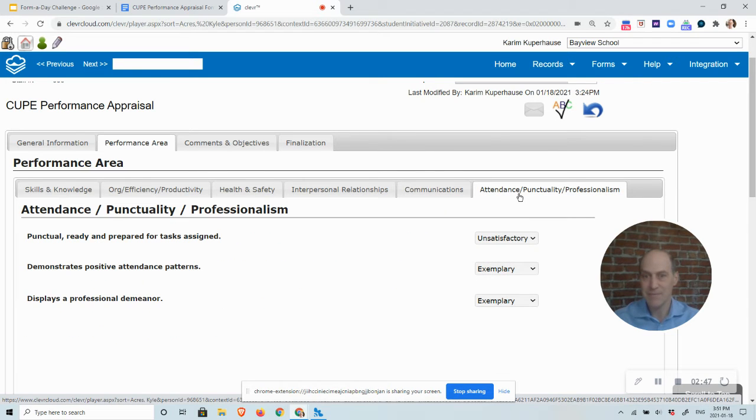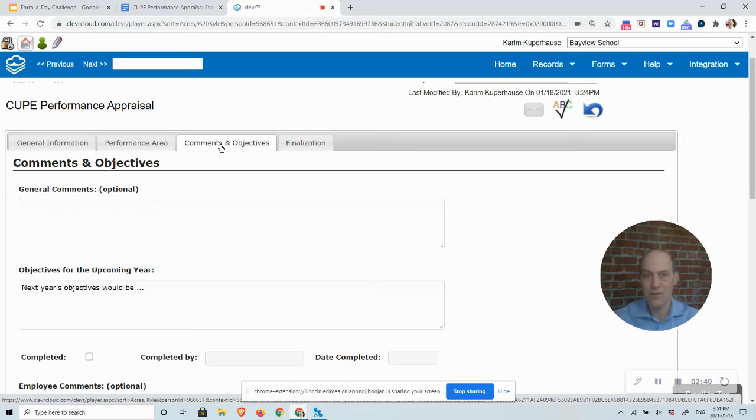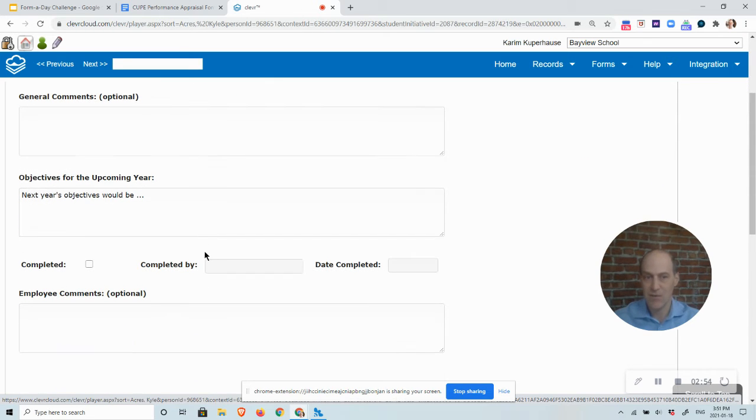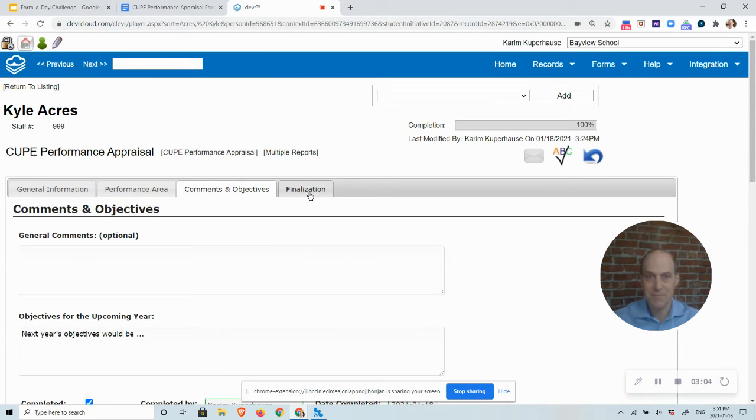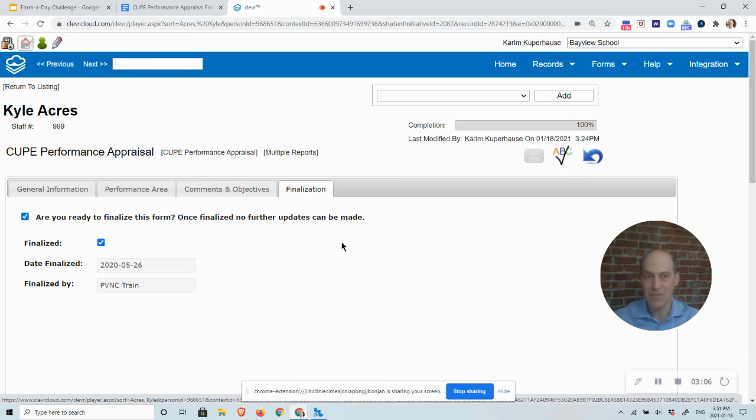And once I'm done, I can then go into the comments and objectives, put in some comments, as well as some objectives for the following year, complete it. It's making sure that I've completed everything, so it won't let me complete this until I've actually done the evaluation. And once that's done, I'm going to go to finalization, where I can finalize the form. And after that, updates will not be available.